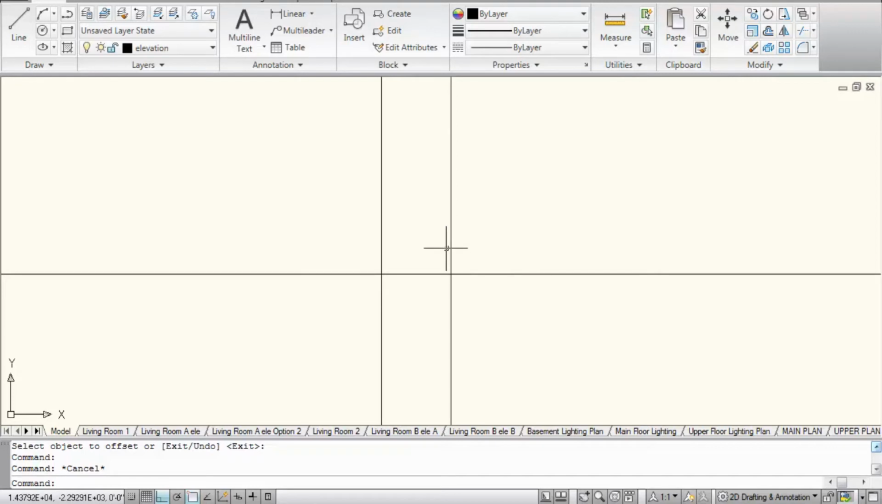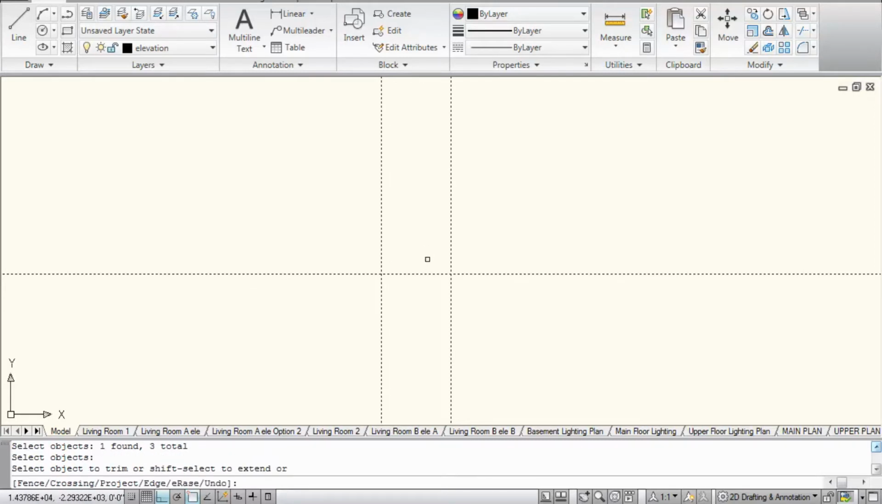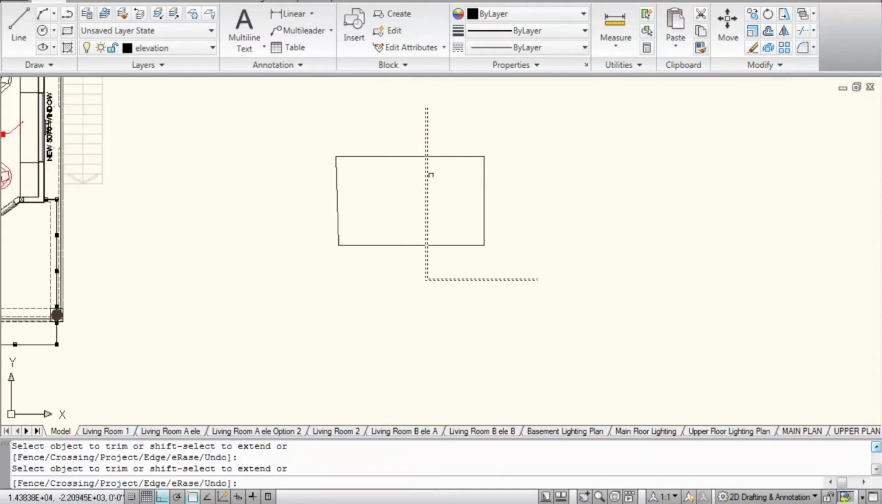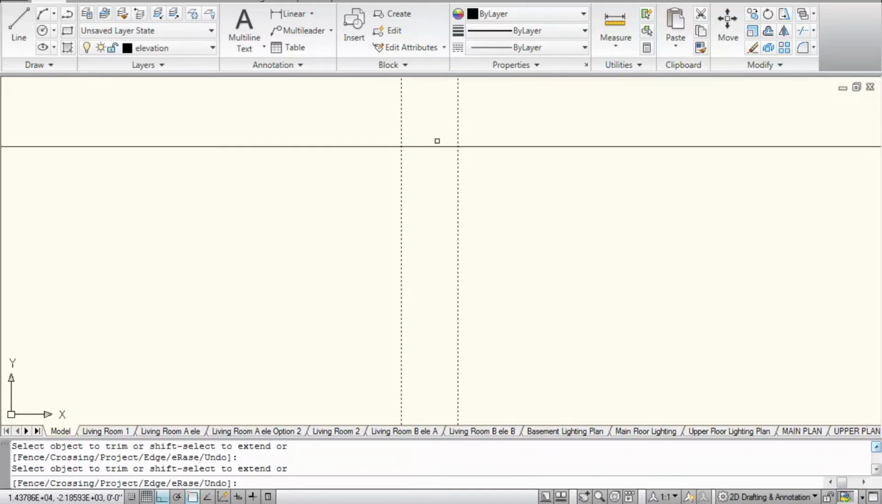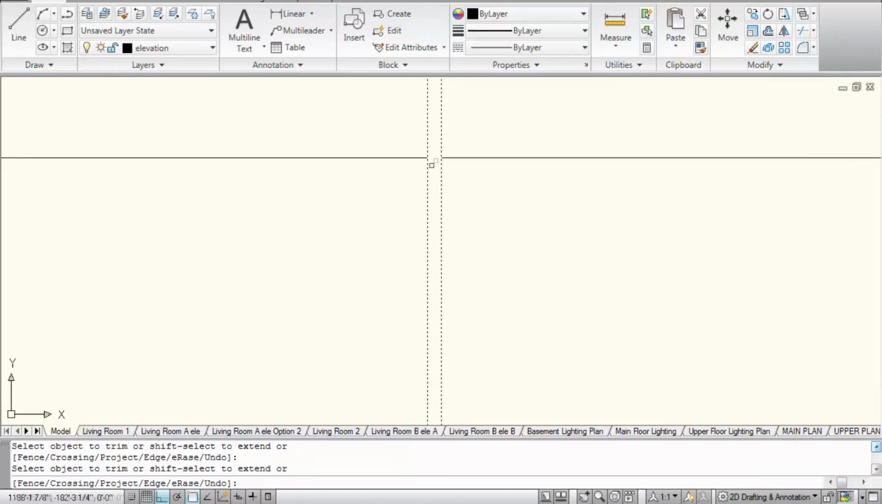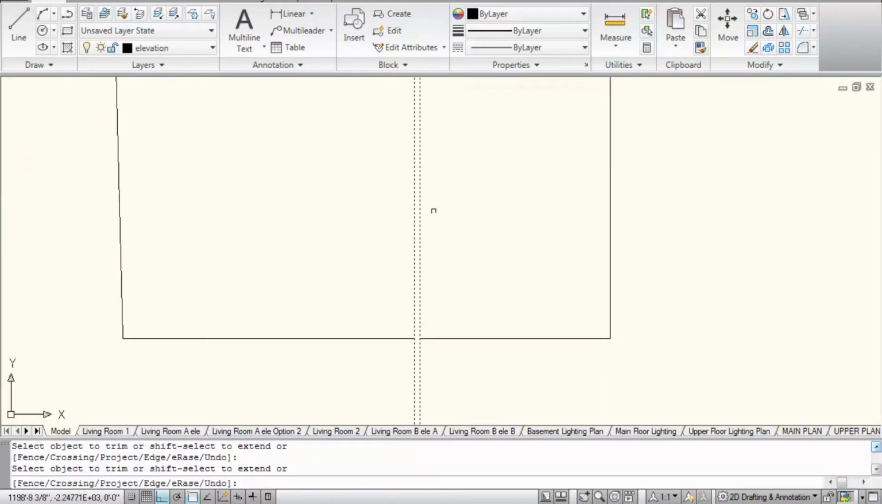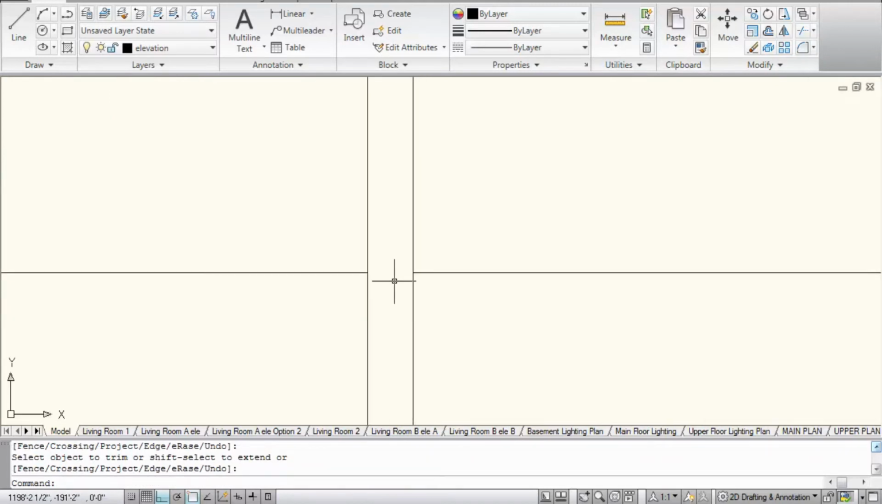So how I would do that is I would type TR for trim. I select the objects, this, that, and that. Then I'll press enter, and then I select the one I want to trim. So that would be that. I can also go here and trim that. That's how trim works. I got rid of this.